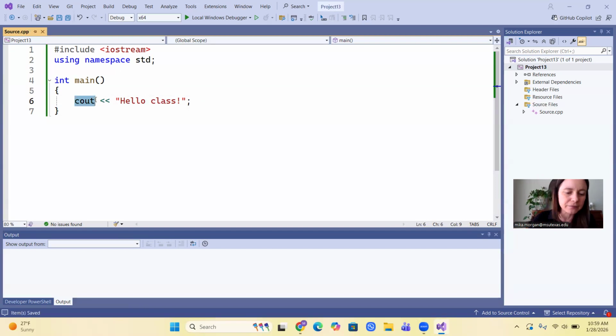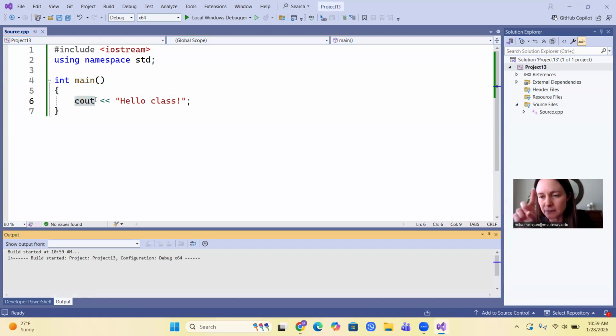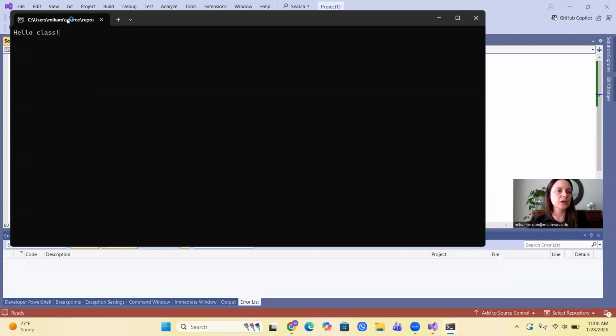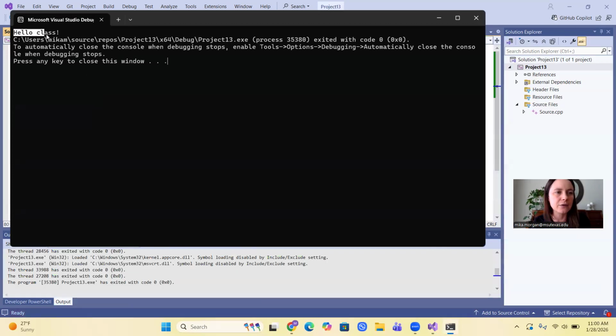I'm going to hit the F5 command at the very top of my keyboard to compile this code and run it, and see how it says, hello class. I get the output that I expected.